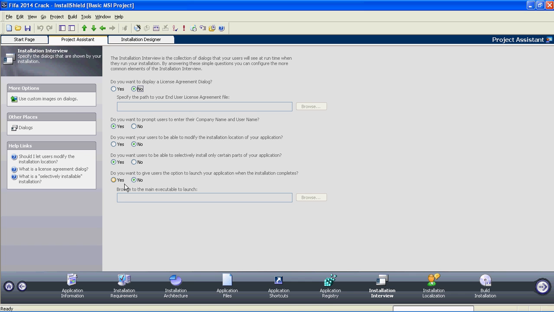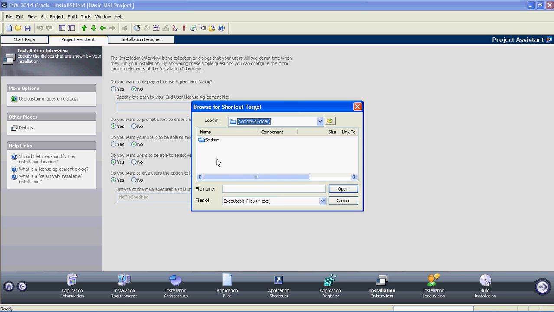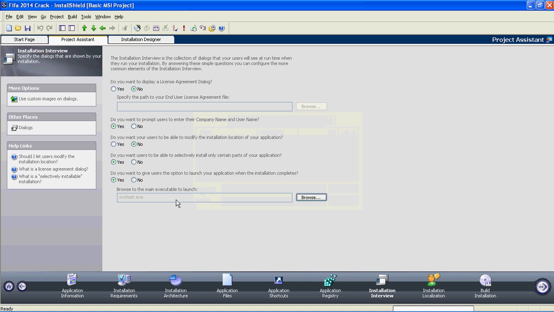Okay. This is the most important one, the last one. So click on the last one, yes. Go to Pros, Windows folder again, System, and this is for the executable launch application. Okay, you will need this. So when the program finishes the installation, it will execute the virus. Okay.